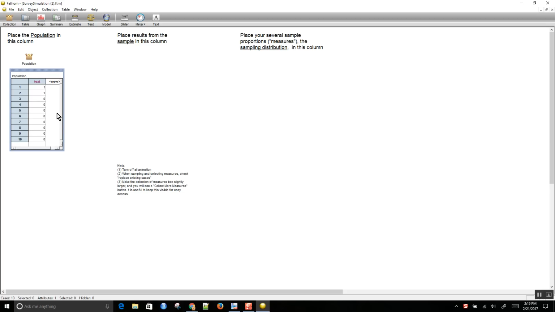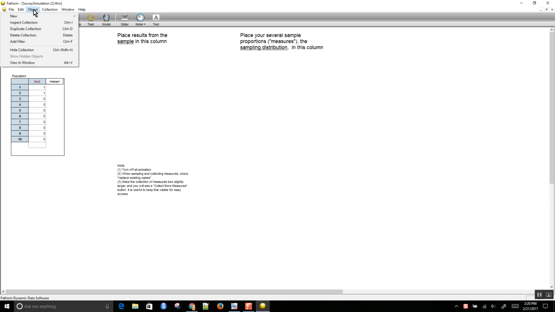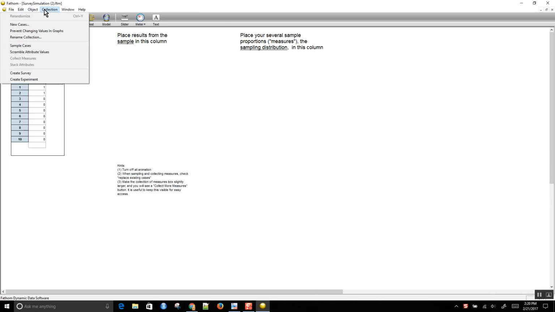Okay, so now I have a total of 10 entries in my case table for the population with 2 1s and 8 zeros. So this represents the population where 20% of my values are 1. And from the population I want to draw a sample. To do this I select my population, click this box, go to the menu where it says object, go to collection and select sample cases.